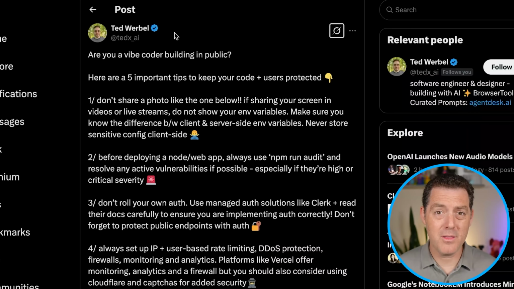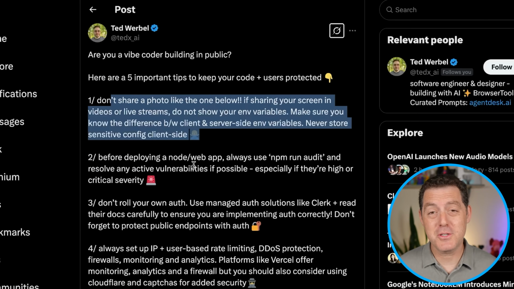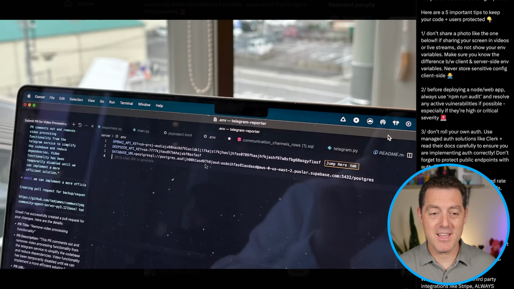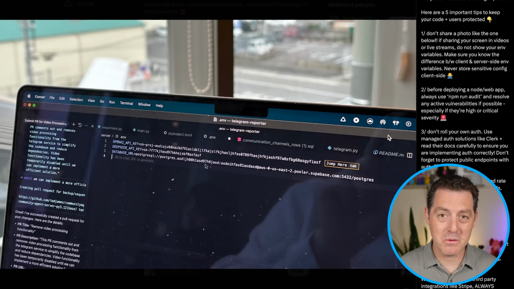And you can also ask AI to do a security audit for you. Simply: look at all my code and tell me where I'm vulnerable from a security perspective. Here are some other best practices for security. So this is by Ted Werbel. Don't share a photo like the one below. So anytime you have API keys, these are the keys right here, do not share them publicly. I can't stress that enough. These keys, even in an image, can be taken and they will use your credits on whatever API you're using.